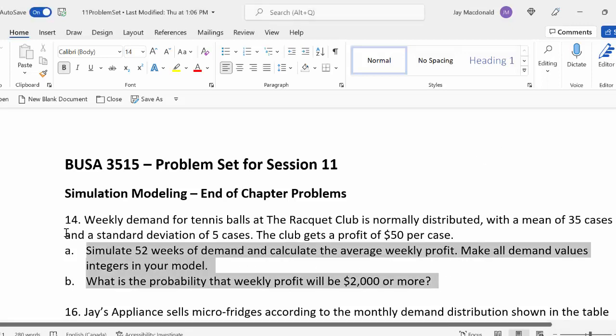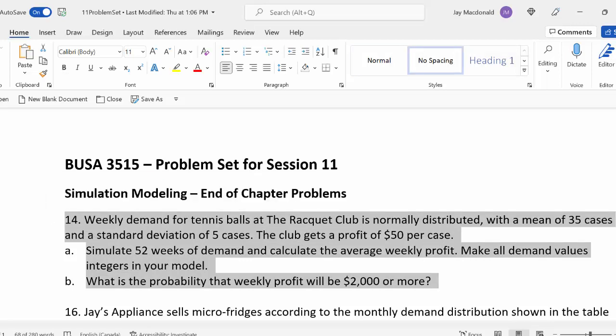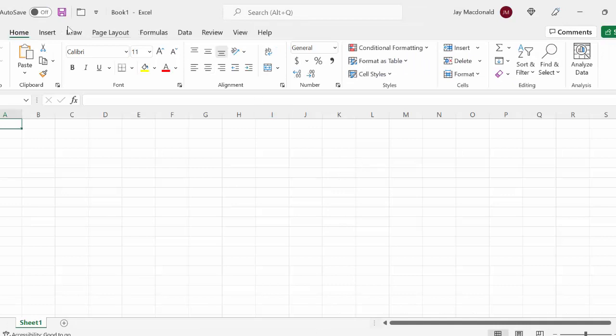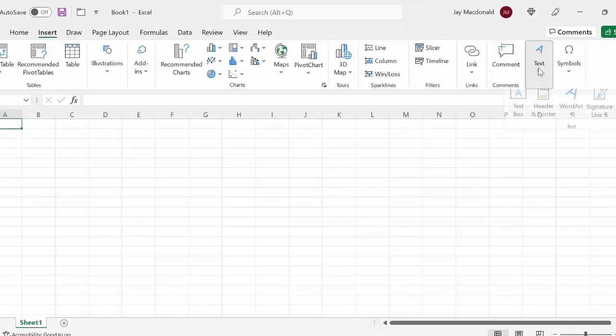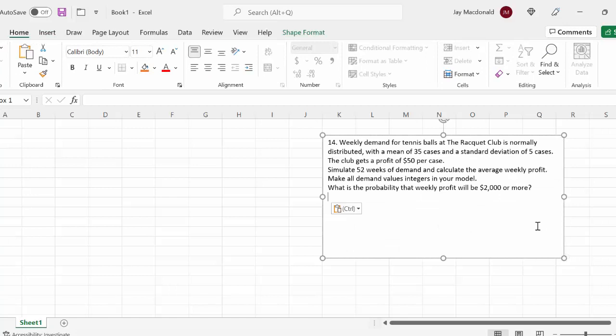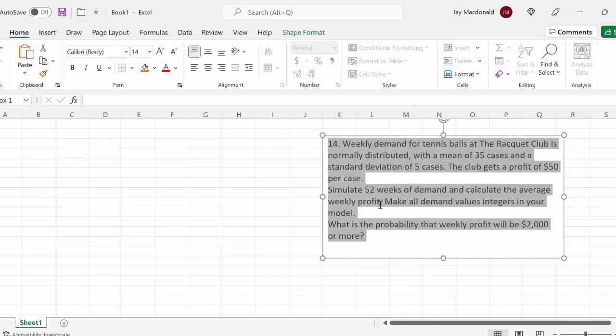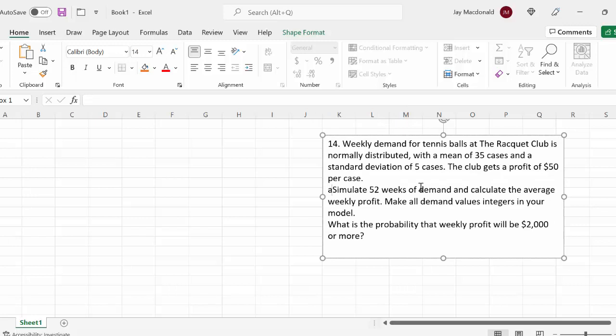Let's take a look at question 14, and let me just grab it, and then I'll put it onto Excel so that it's there handy. Let me just copy that, open up Excel, and insert a text box. Let me pop that in there, and I'll make this a little bit larger so it's easier for you to see. Okay, so we've got the two questions here, part A and part B.